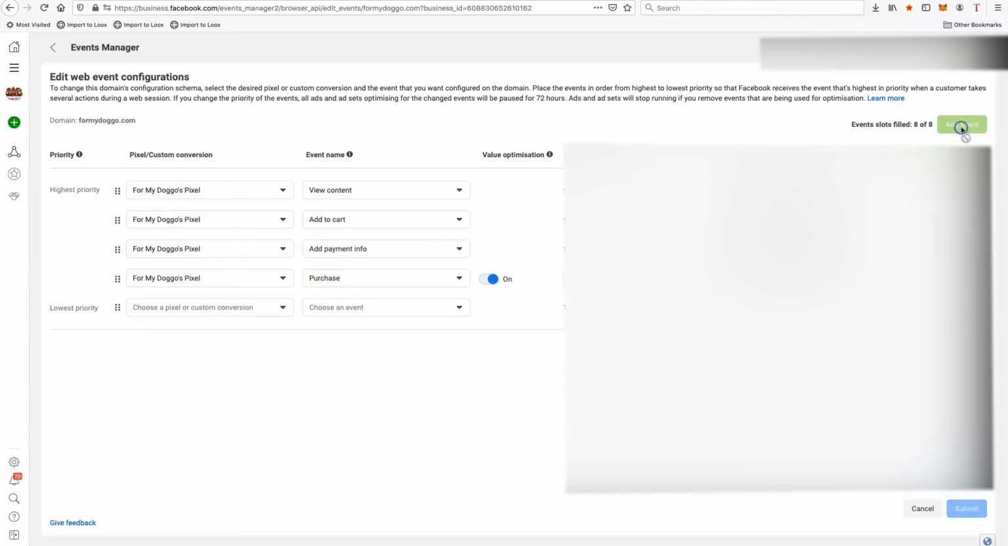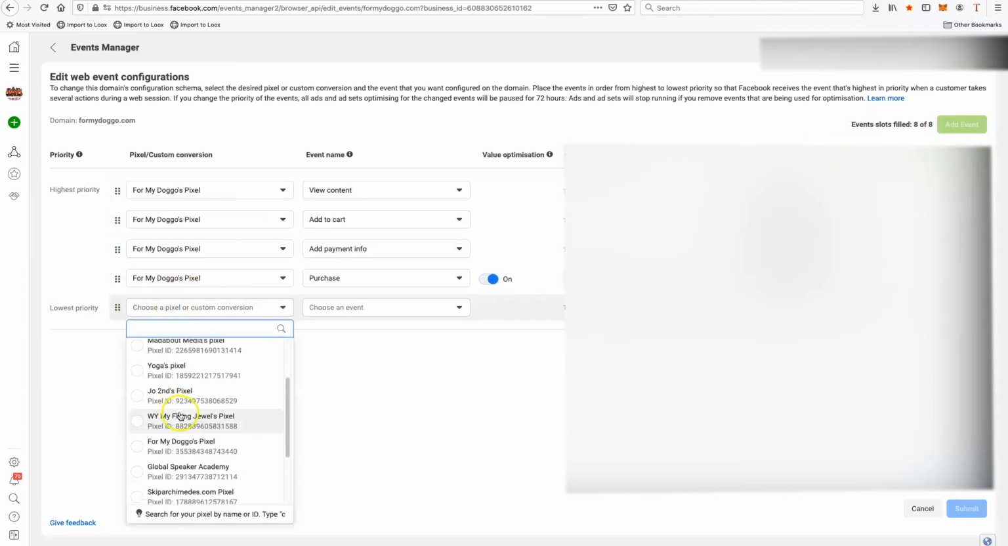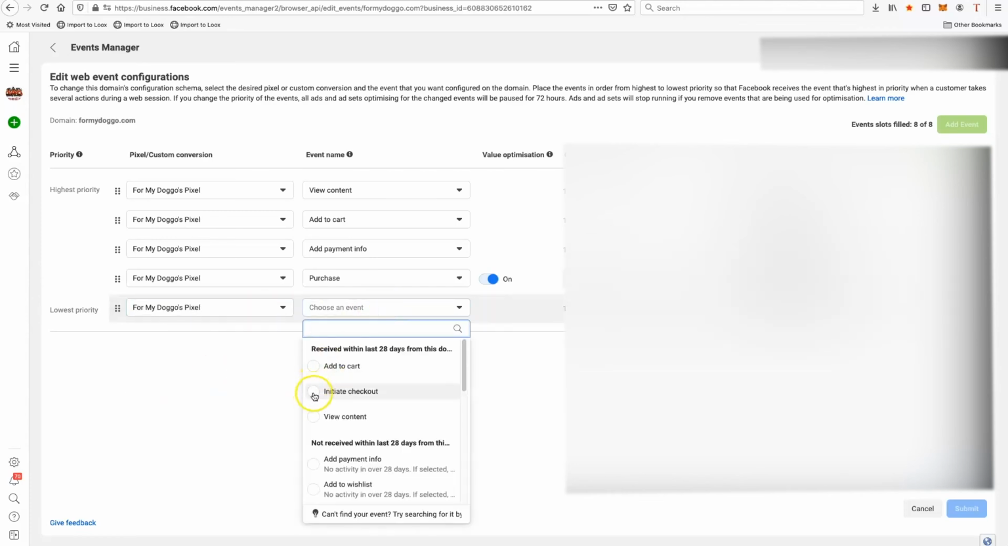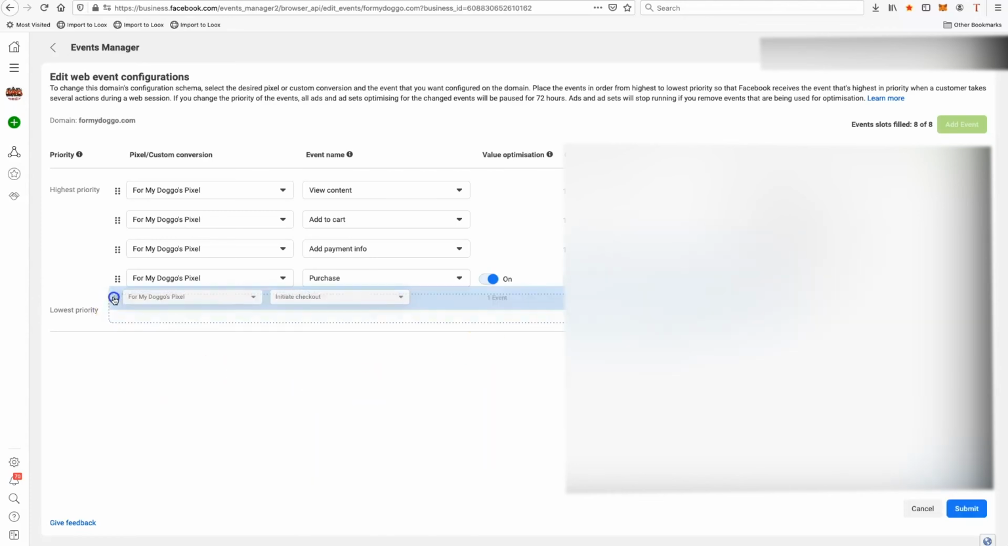Okay. And then what we'll do here, we can only add one more because we're tracking different purchase events on the conversion. So we'll add this here. And then from here, the only one we've got left to add is initiate checkout. And then we click there. Okay. So that is the funnel now.